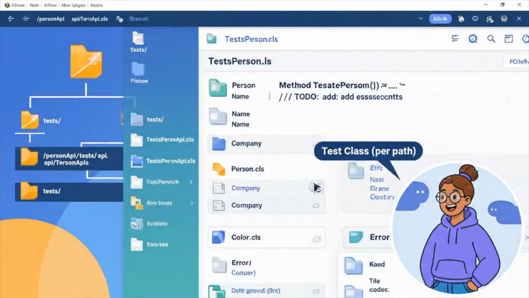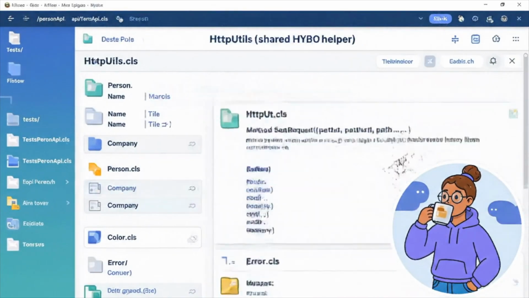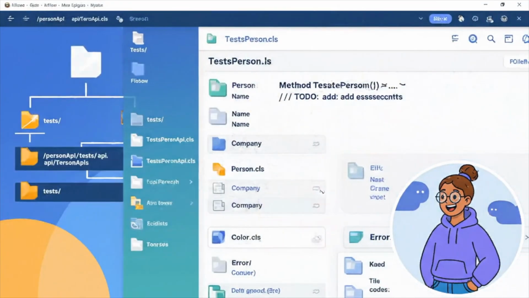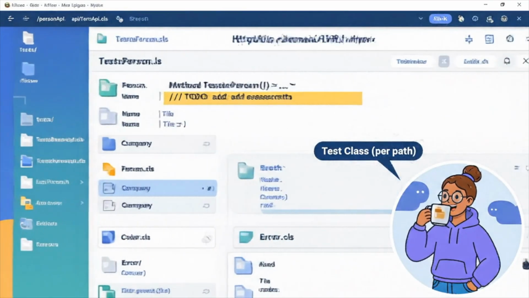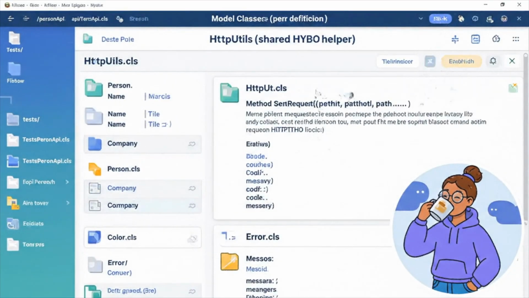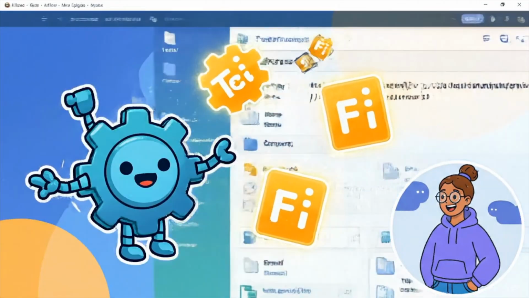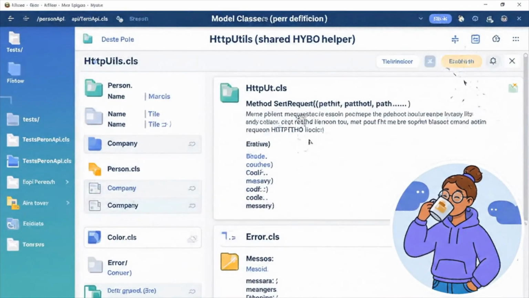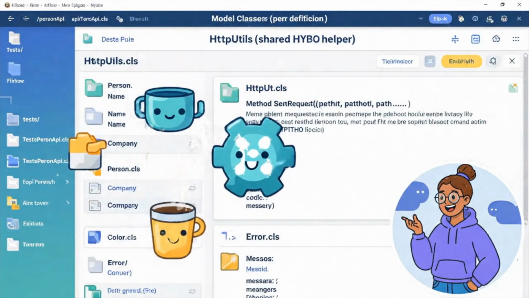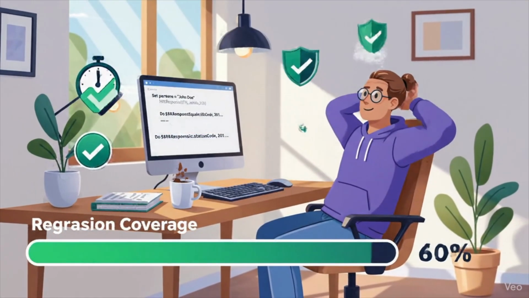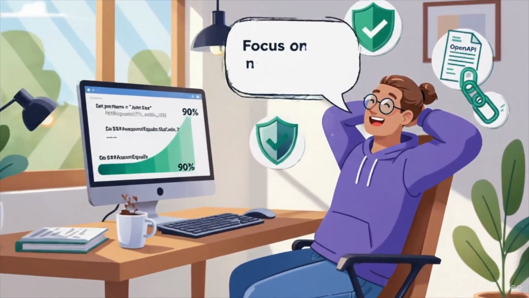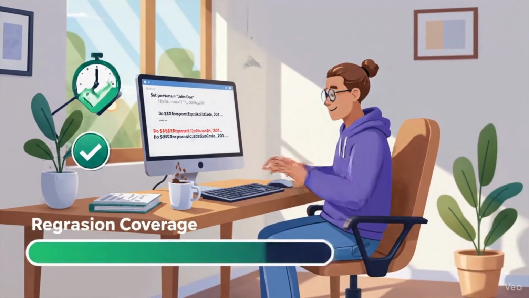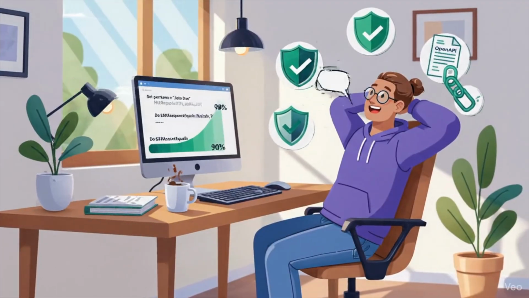In seconds, IrisOASTestGen reads your OpenAPI 2.0 spec and builds a full scaffolding: one test class per tag, methods per operation, strongly typed model classes, and a reusable HTTP utils class that takes care of all the low-level HTTP dance. No more hand-rolling request objects just to talk to your own API. Because the framework is generated for you, you finally focus on what matters: assertions, scenarios, edge cases, not plumbing.